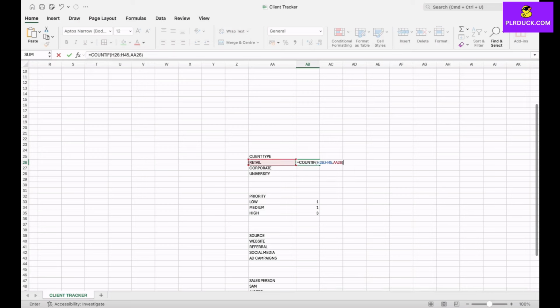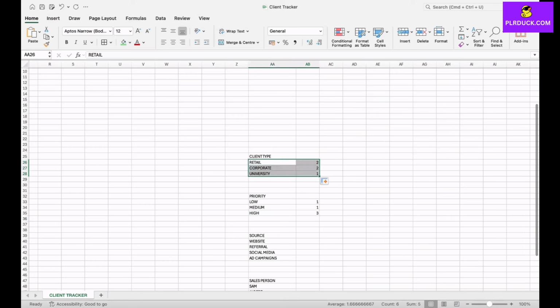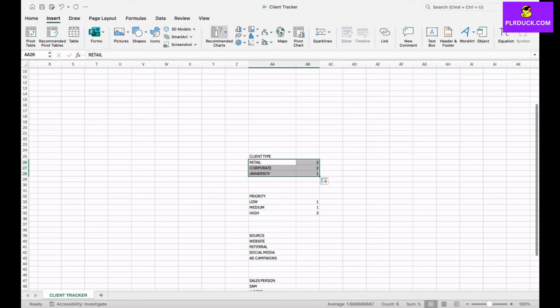I'll close the brackets. Here also let me do the absolute referencing, since the range is going to be the same. Now I can completely flash fill. So here you can see two retail clients, two corporate clients, and one university client. I'll completely select this and let me create a chart.